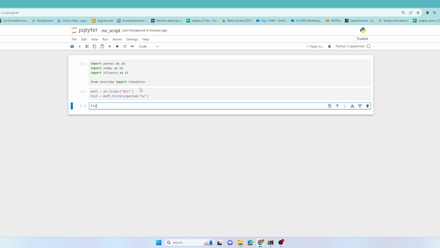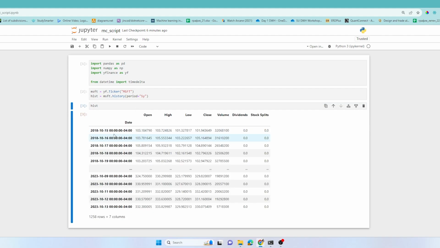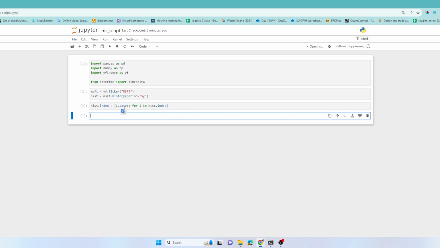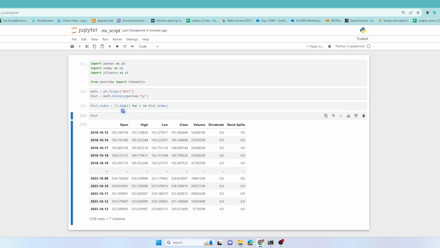Then when we look at our data frame, we see that it has some kind of time here that we don't really need. So maybe it would be good if we take this out. How to do this? I'm going to use a list comprehension. And now if you look at our history, we have just the date.